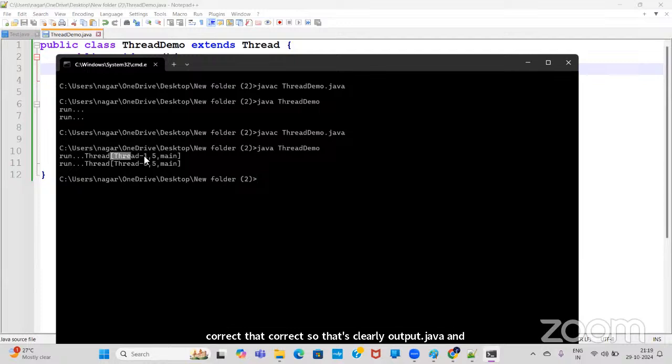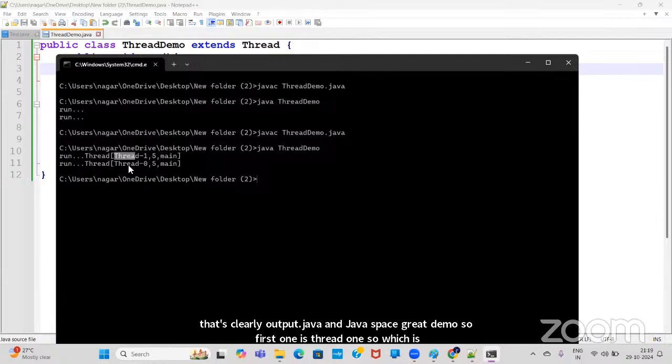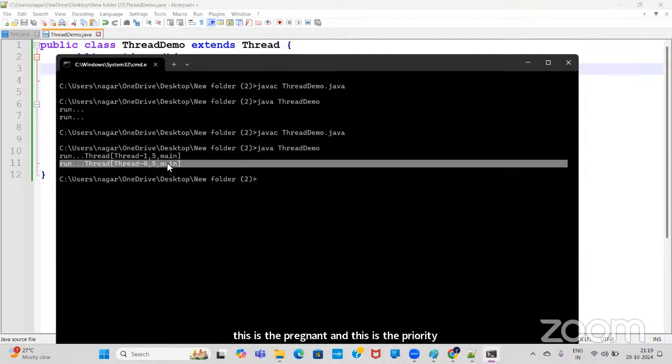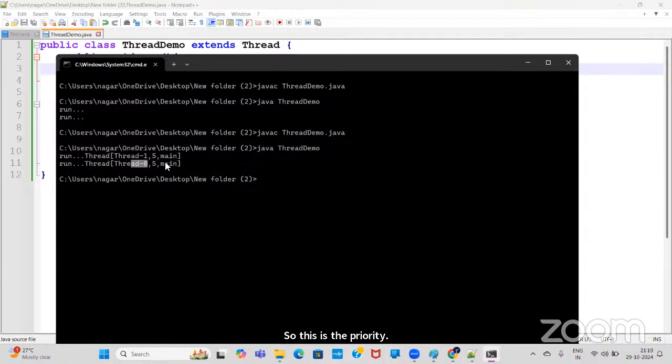So the first one is Thread-1, which runs in the main method. What are Thread-1, Thread-0, and 5, and main? We will discuss it. This is the thread name, and this is the priority. Thread-0 is the name of the thread, and this priority is five.